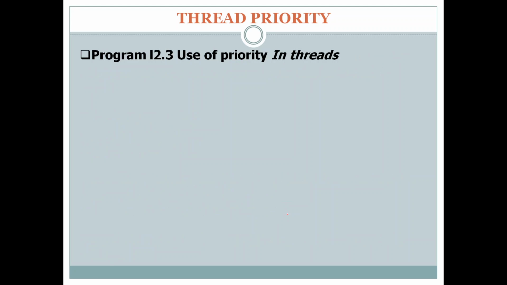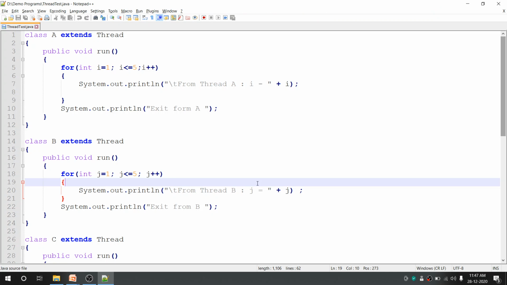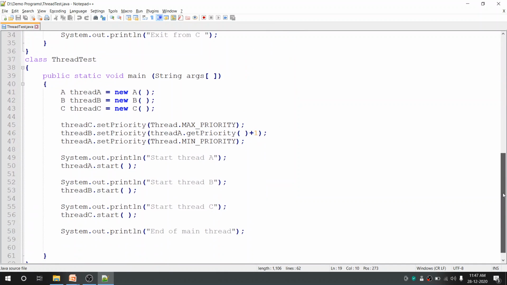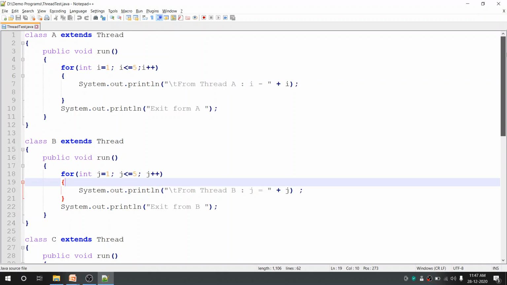Okay, let us go through an example to understand how priority is set. We have this program to demonstrate how priorities are set. If you look at this program, it is the same program which we executed the last time, which has three threads or three classes, class A, B and C. Each of these classes simply prints a value between 1 to 5 when a thread is executed.